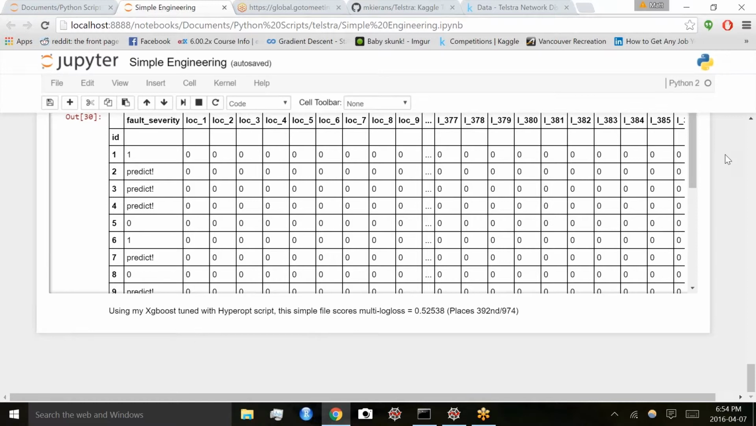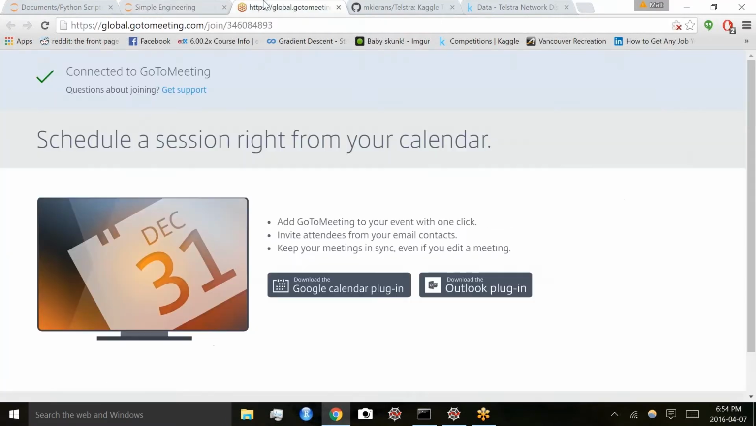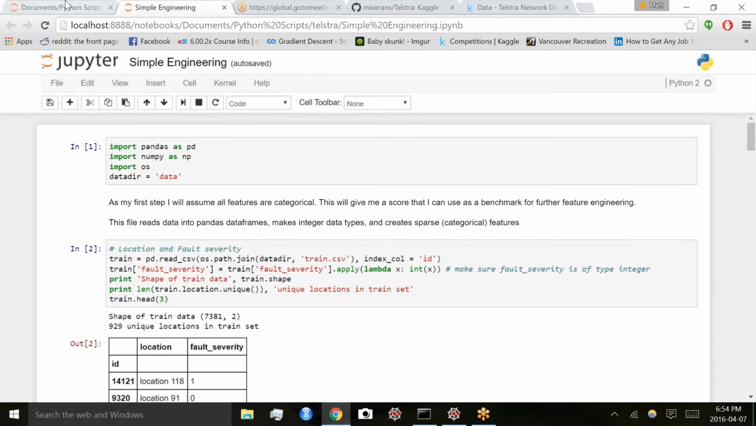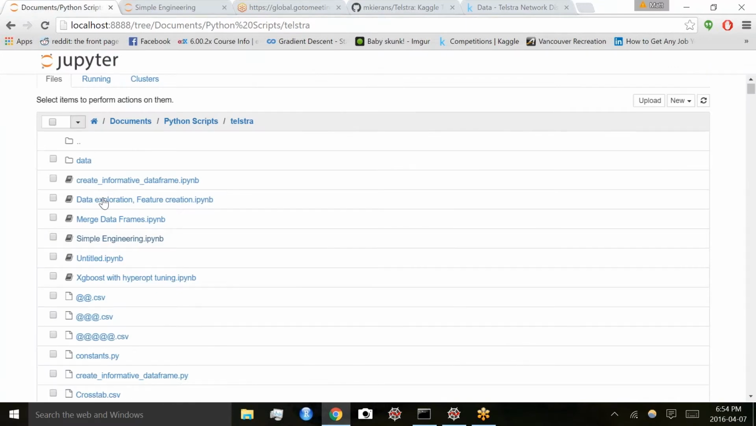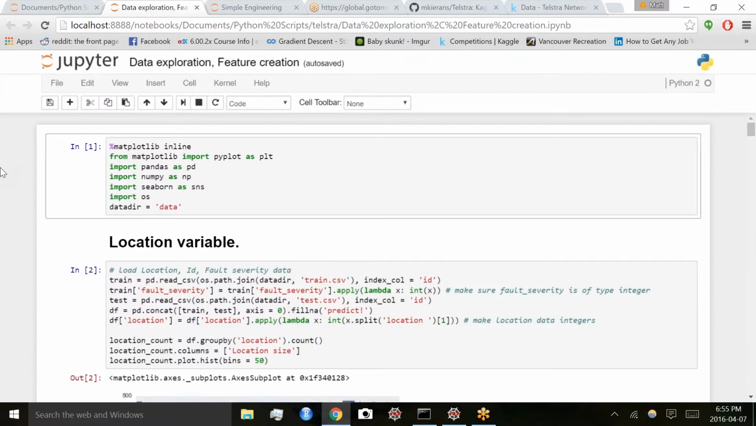I concatenate them all together, save to file, and put it into my XGBoost that I tune with my HyperOps script, which I'll get to after I do the next bit. And this already, without really any feature engineering, nothing really intuitive here, places better than half the people, 390 seconds.